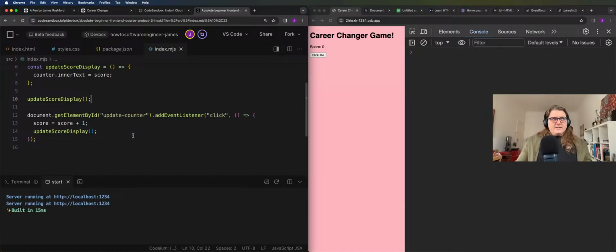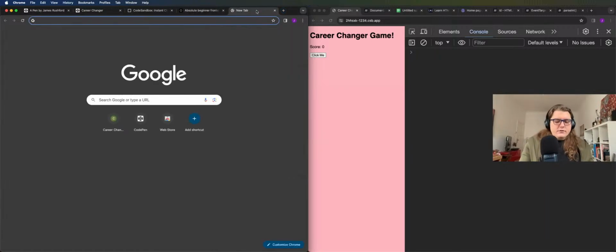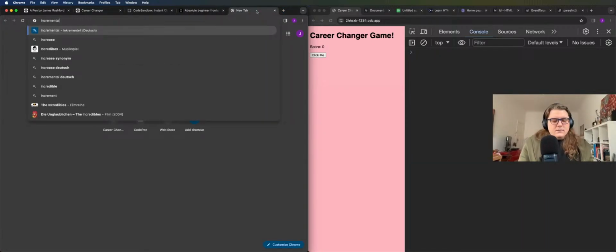What we're going to do next time is add another button. And what we're going to do is keep adding things until this game is fun. And the idea is, I really want you to make your own game and make it fun, right? This sort of game is called an incremental game, and there are so many incremental games that you can base yours on.